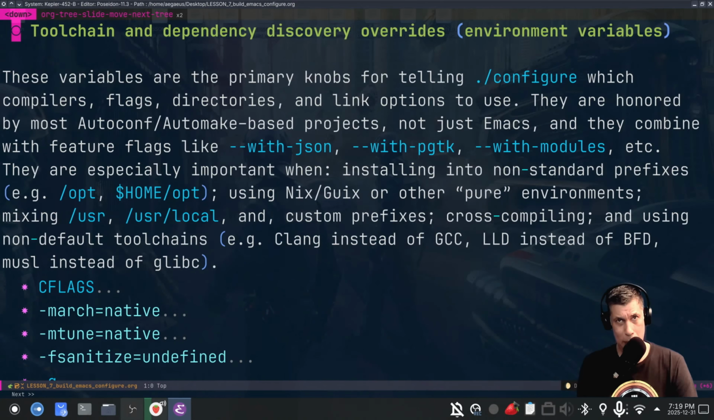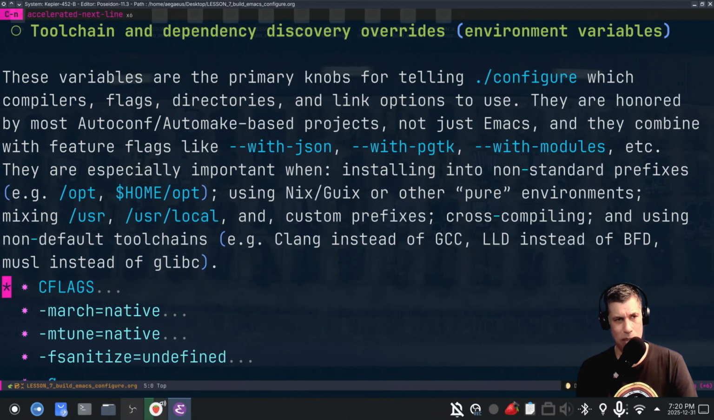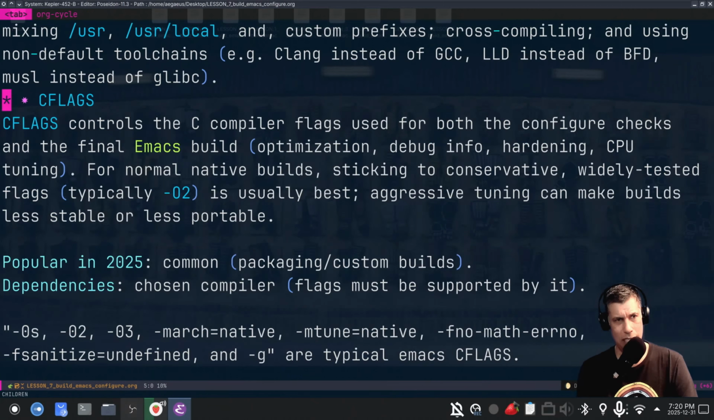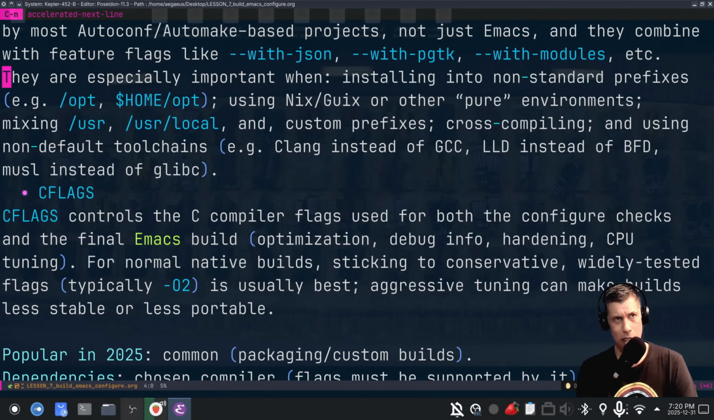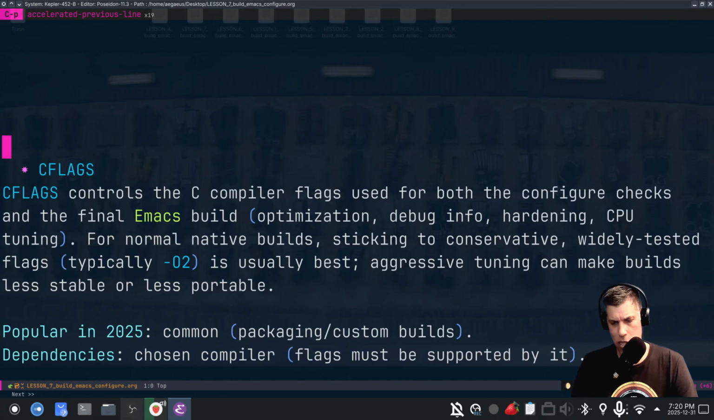So, toolchain dependency discovery override. These are like environment variables, maybe you can think of them as environment variables. We're really talking here about CFLAGS. There's a lot of text here, and let's not worry too much about all of it. We've got the default and non-default toolchains, Clang instead of GCC. We have some CFLAGS where we can more specifically narrow down on the C compiler flags. So this is what we want. Let's not worry about that too much. Let's focus on the CFLAGS here.